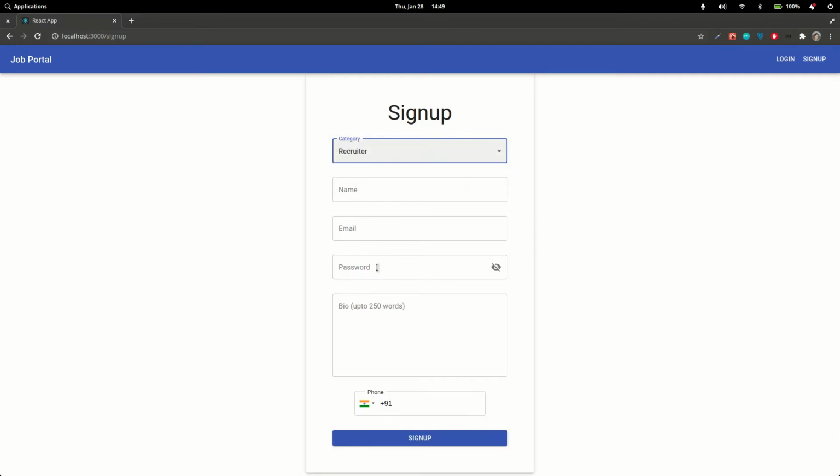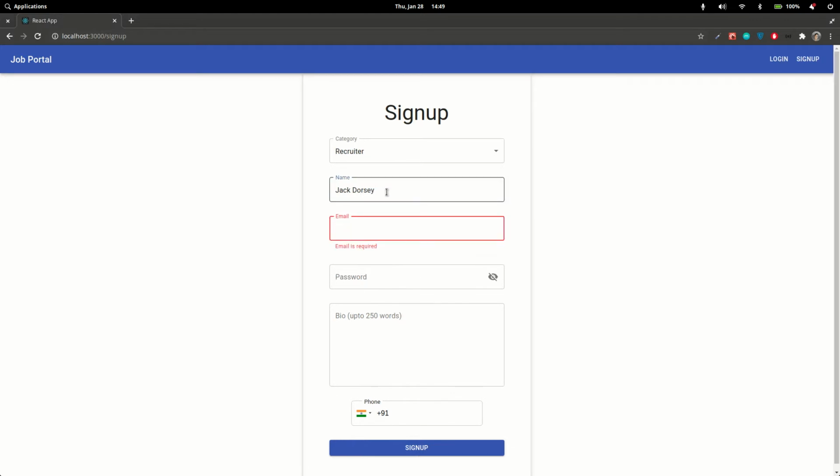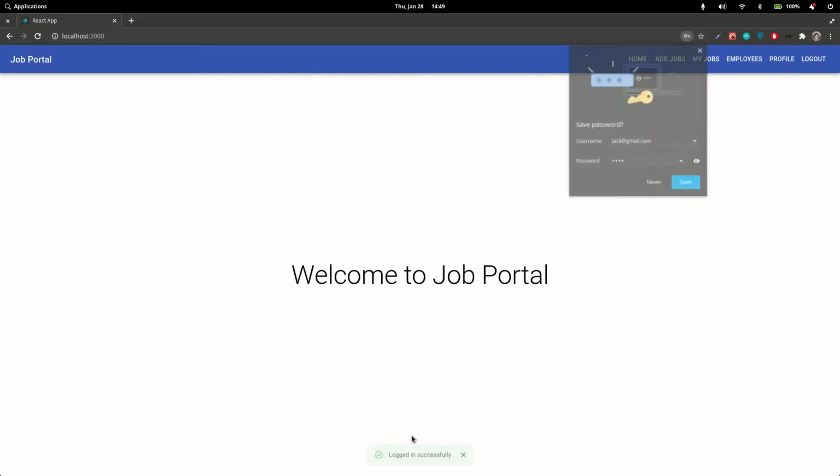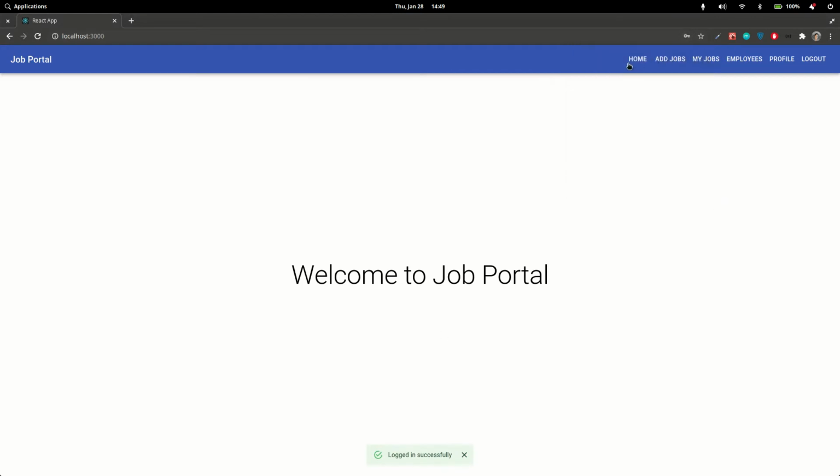Both of them will have different fields. Suppose I'm a recruiter, I'm going to sign in as, let's give a random name, Jack Dorsey. The email is jack@gmail.com and the password is test. Now the bio is I am a recruiter, and let's give some random phone number. So let me save it.